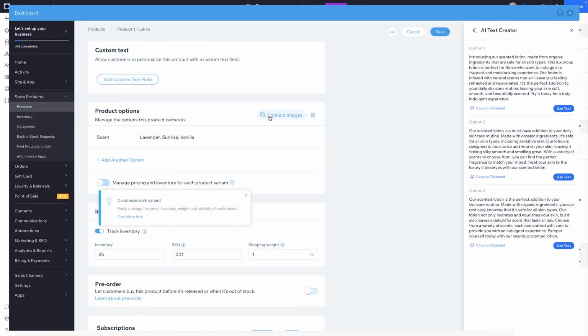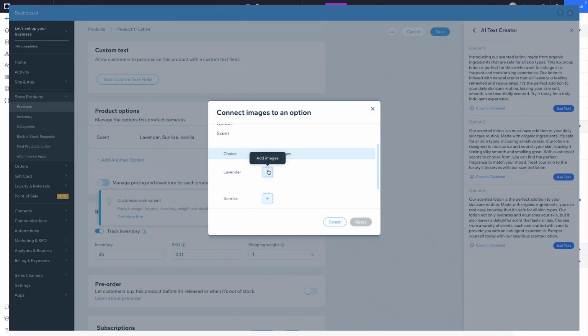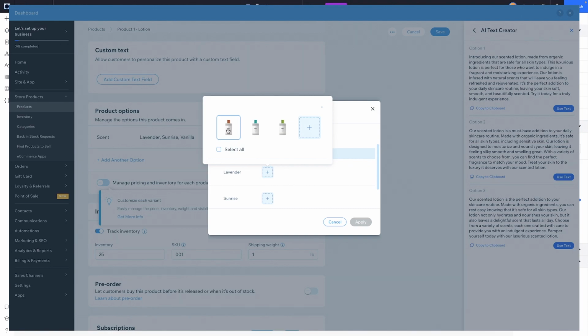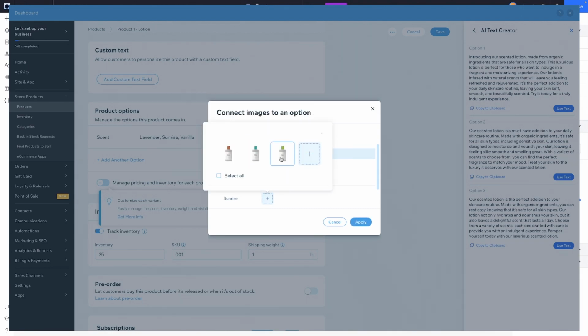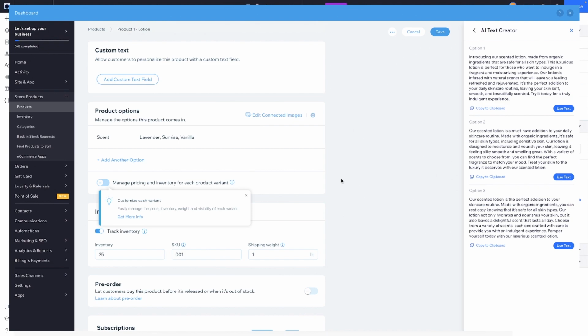However, what we can do is connect images. So let's go ahead and do that. For lavender, maybe we want to be the basic one right here. Press done. For sunrise, maybe we want to be this nice blue one. And then for vanilla, for some reason, it's green. And we'll go ahead and press apply.